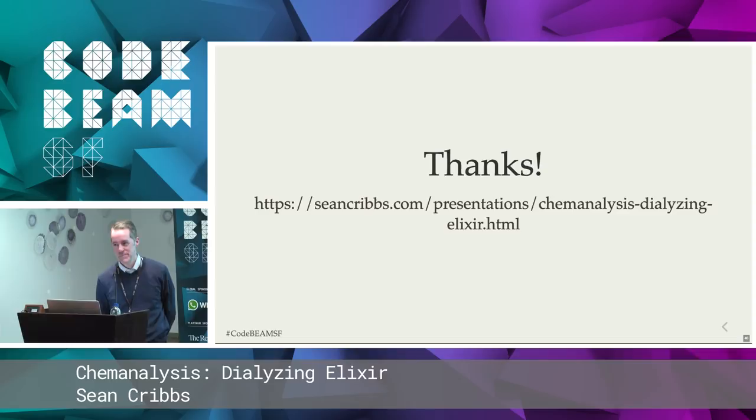Any questions? Hi. Do you aim to have zero Dialyzer warnings in your code base? I definitely like to. There are some times when it's just not feasible. You can see from these bugs that I found, there's a delay between when I found them and when they got actually released in Elixir. So there's a time where you just kind of have to keep those filters in your project. But yes, it's great if you can.